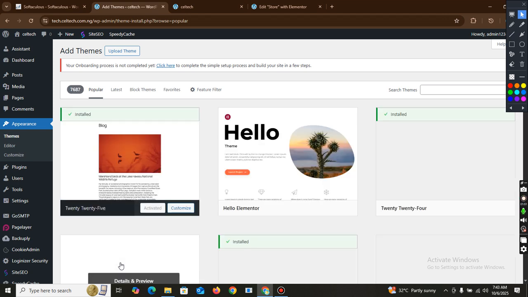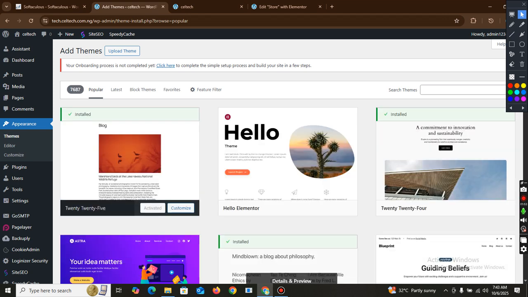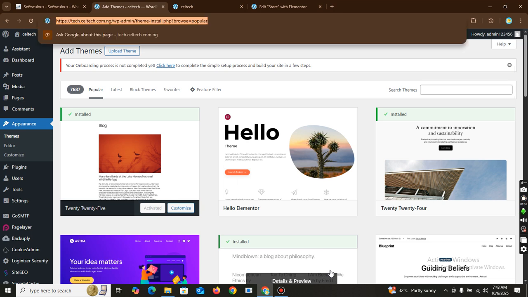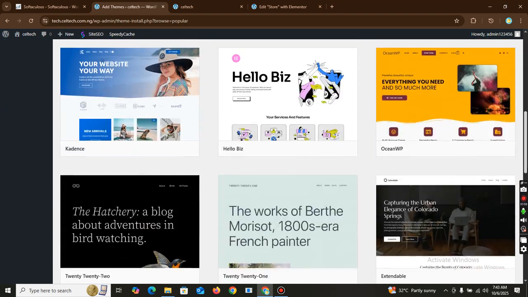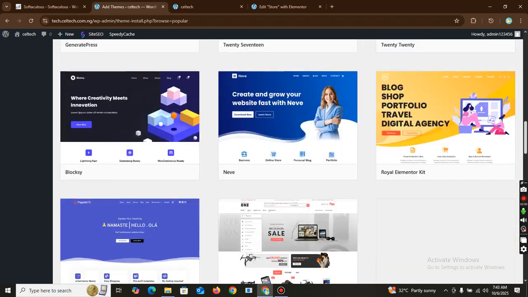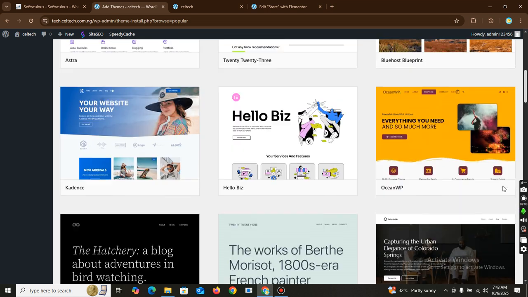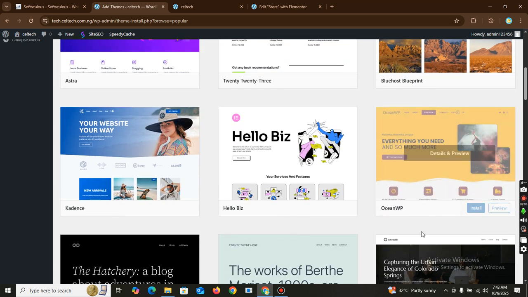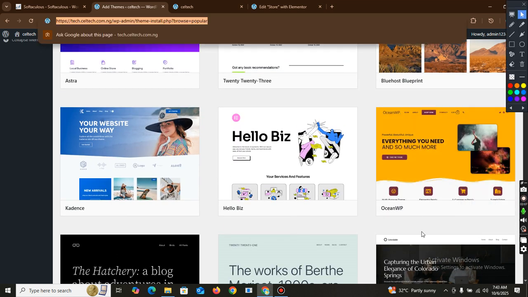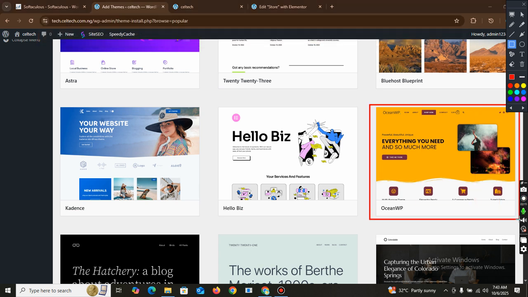Now when you click the plus, it will give you different varieties of themes that you might need, or the one you like. You choose any one that you like. But the one I'm using today is called Ocean WP, which is this one here. This one I'll be using right away.